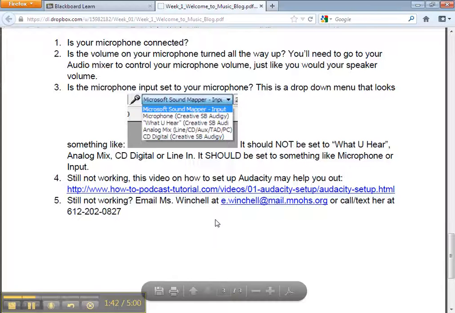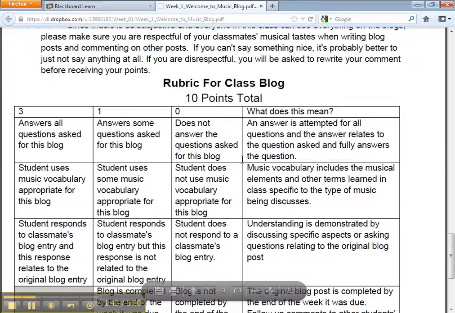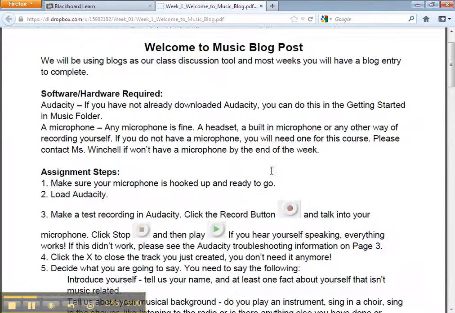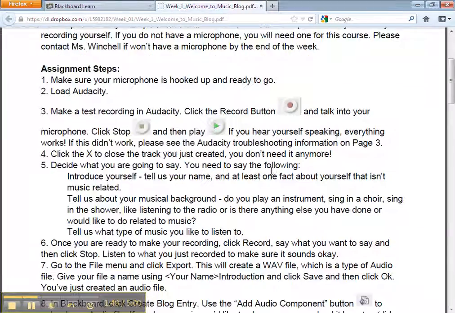So I've confirmed that I have everything working correctly, so now I need to know what to say. So I have up in the blog post, hopefully I don't make you dizzy scrolling up this fast, the 3 things that you get to tell us. You get to do a quick introduction where you tell us your name and at least one fact about yourself that's not music related. You get to tell us about your musical background, like if you play an instrument or sing in a choir. And you also get to tell us what type of music you like to listen to.